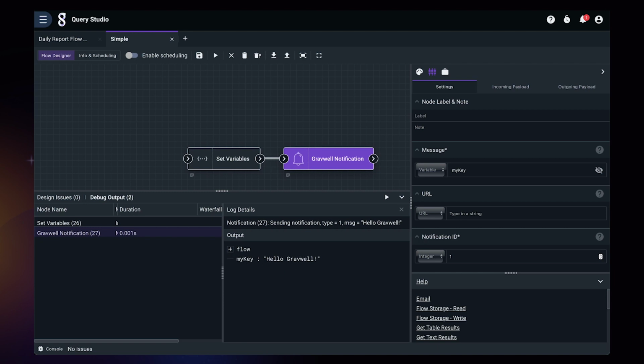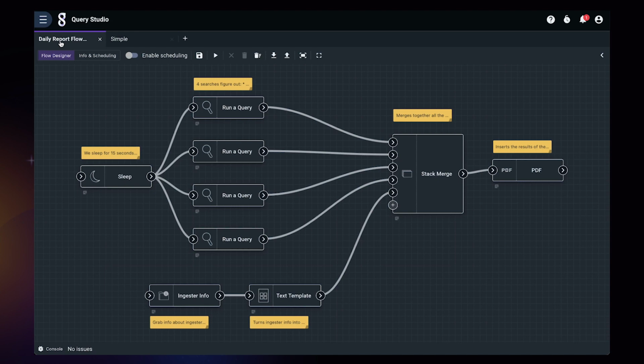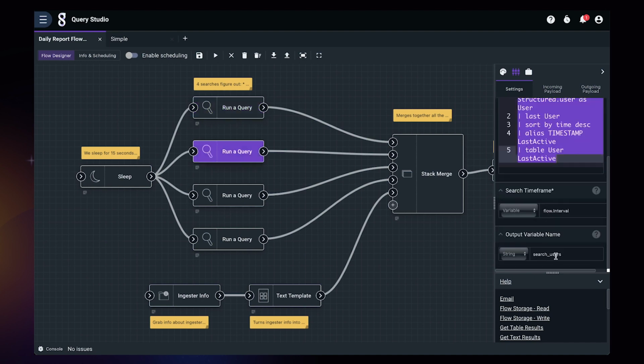Now let's look at a more complex example. If we use the daily report flow included as a template in Gravwell, we can see 4 run a query nodes and a stack merge node that feeds into a PDF node. Each run a query node creates an output variable name that's unique. Each of these output names are attached to the flow at this point in its execution.